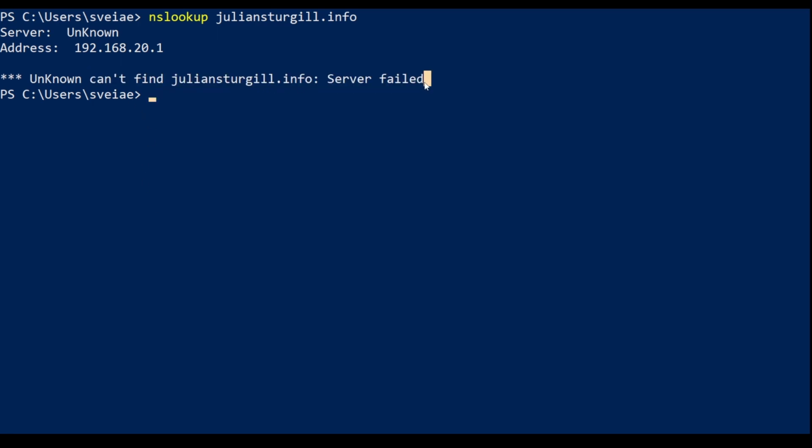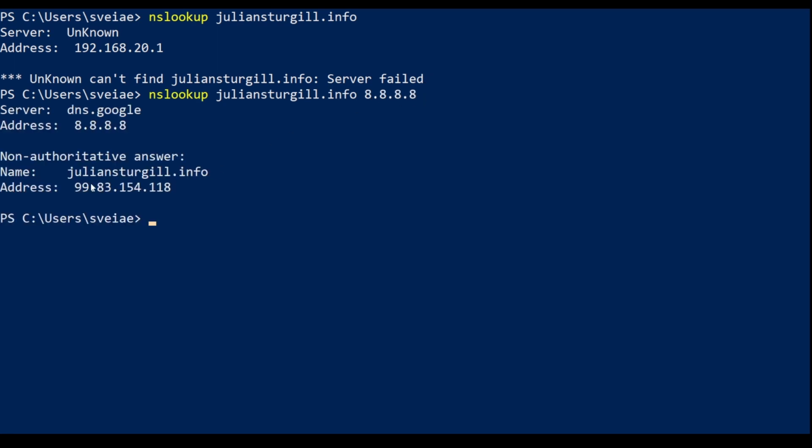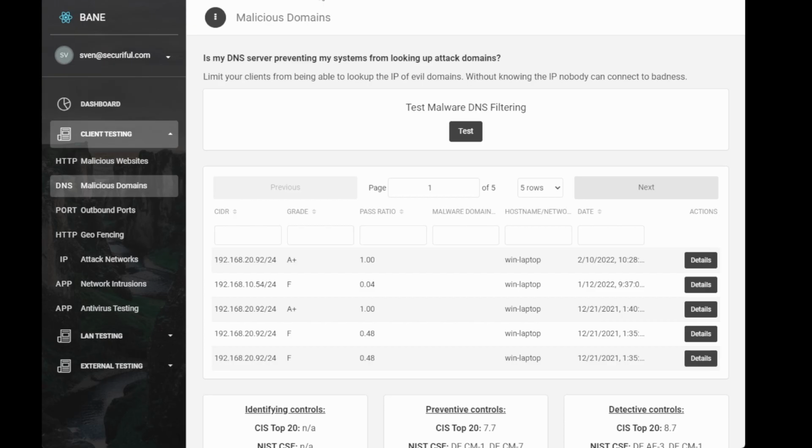Now compare this to just using the typical Google DNS server, and you will see that we get an IP back, even though this is a malicious domain. And we can do the same thing with our security testing tool here, just on a much larger scale, where we're testing thousands and thousands of domains that we're looking up. And you can see here we've done a bunch of testing on different networks with different DNS servers. Again, giving you a very good insight into how well the different DNS servers actually work on filtering out malicious domains.